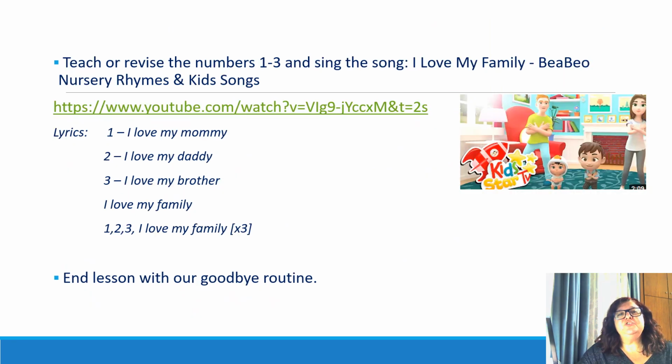Then we would teach or revise the numbers 1, 2, 3 and sing the song, I Love My Family. I really like this song. It's a lot of fun. Students like to dance and sing to it and do hand gestures. Basically, the lyrics are 1, I love my mommy, 2, I love my daddy, 3, I love my brother, and then you have I love my family.